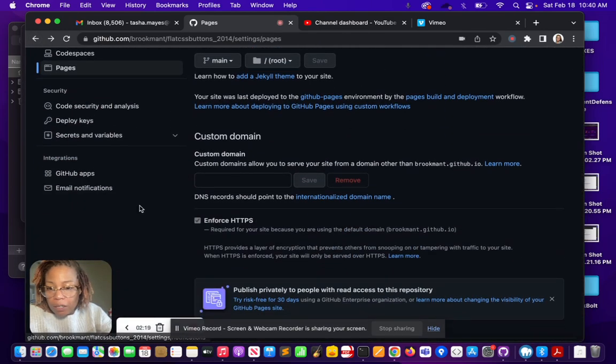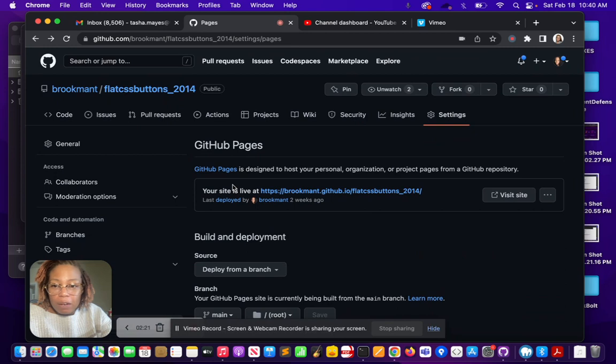You can also lock it down if you get the enterprise account. I have a regular public account. So this is actually, everybody can view this because it's public. But if you get a GitHub enterprise account, you can lock it down, just have the company own it.